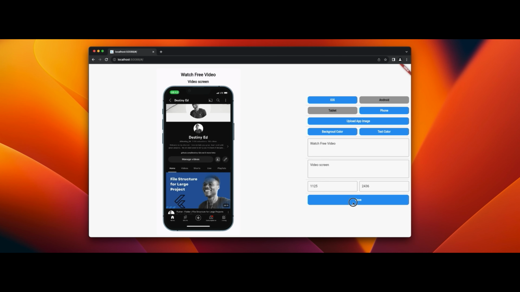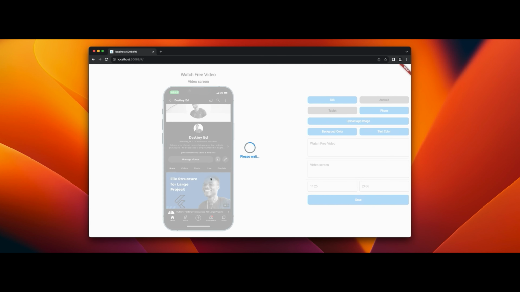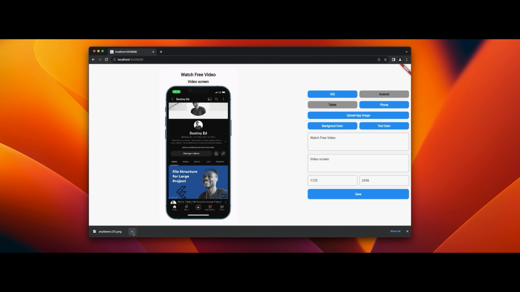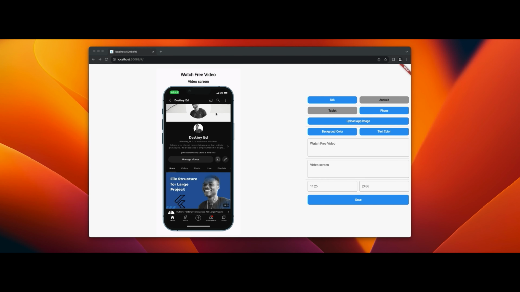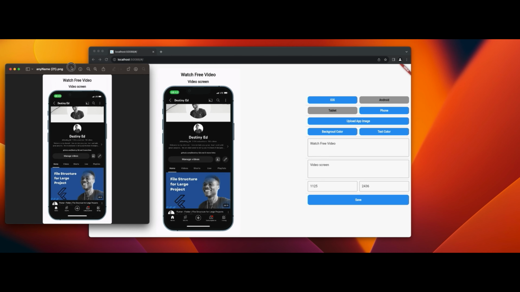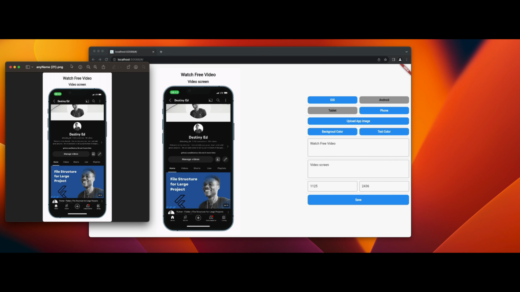Once you click on save, it's going to start processing. Just give it a few seconds, and once it's done, it's going to download inside your download folder or anywhere. You want to view it, and when you view it, it's opening on my other screen. So this is how it looks. Awesome. You can see how amazing it is. You can just play around with it, and so this is for Android.